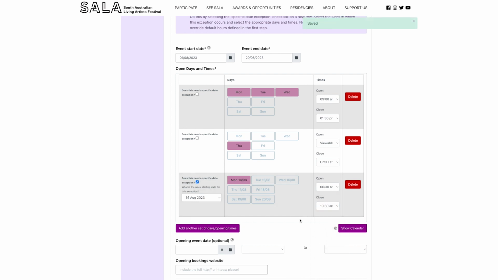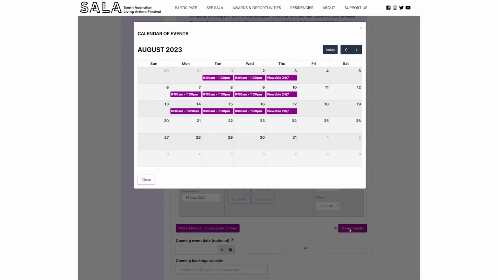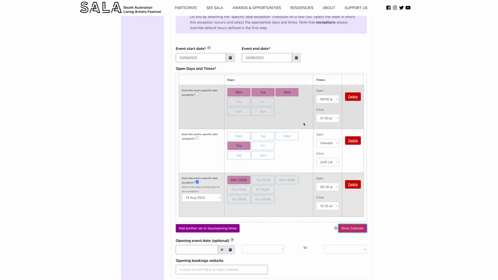This can be a fiddly process, so we have a show calendar view to help you visualize the dates and times you have indicated your event will be open. Click this button and you will get to see the information you have added above, mapped out in calendar form.